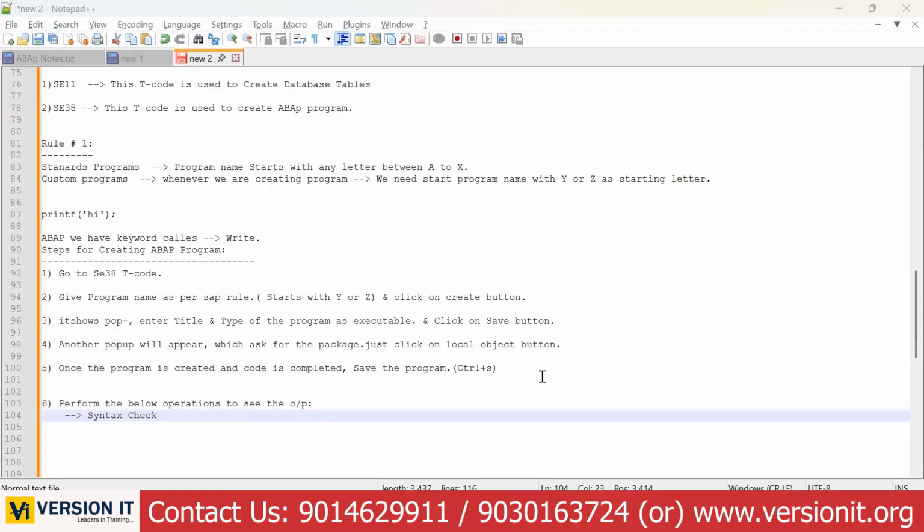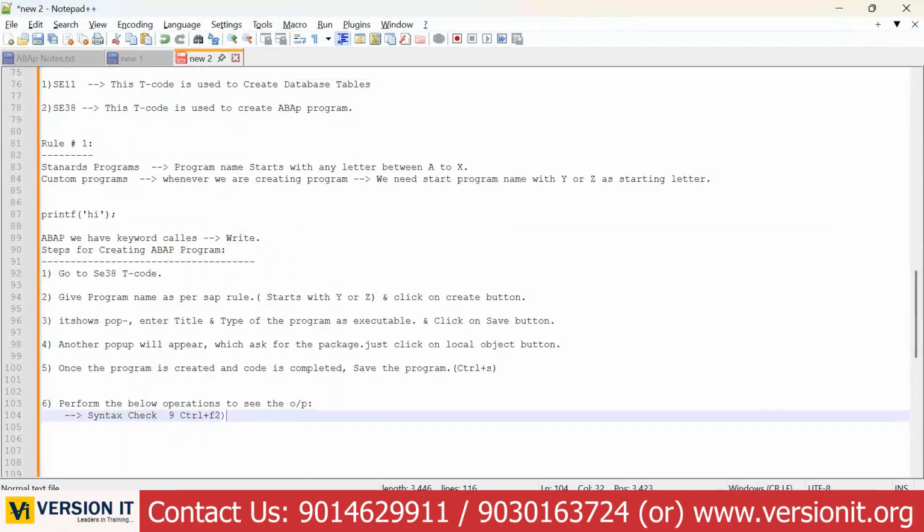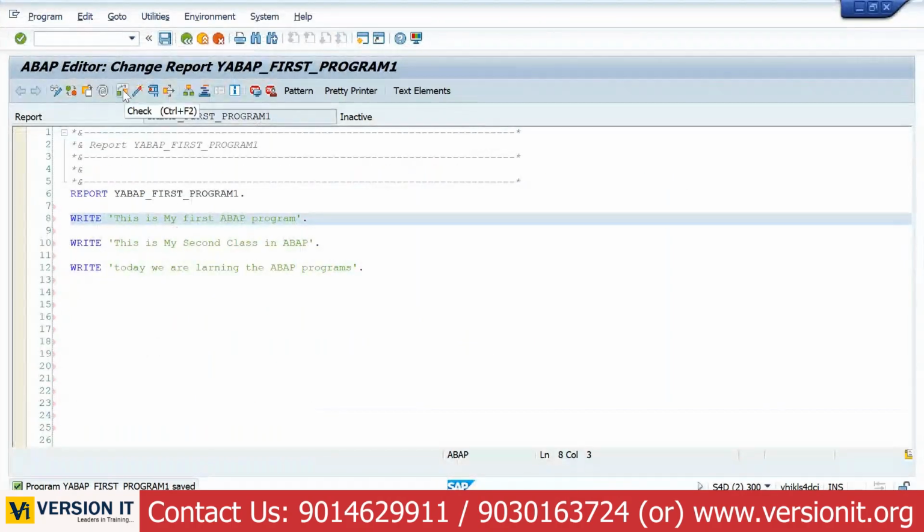Syntax check. See here, guys, there is a small check button available. The shortcut is Control plus F2. Now when you click on this check button, Control plus F2, see what happens. It is showing a message at the bottom. If you see the bottom, guys, no syntax errors found in the report. Okay, so it means the program is perfectly fine. There are no syntax errors.